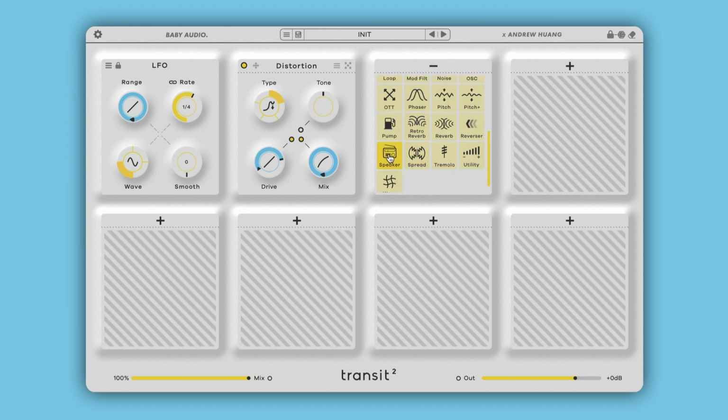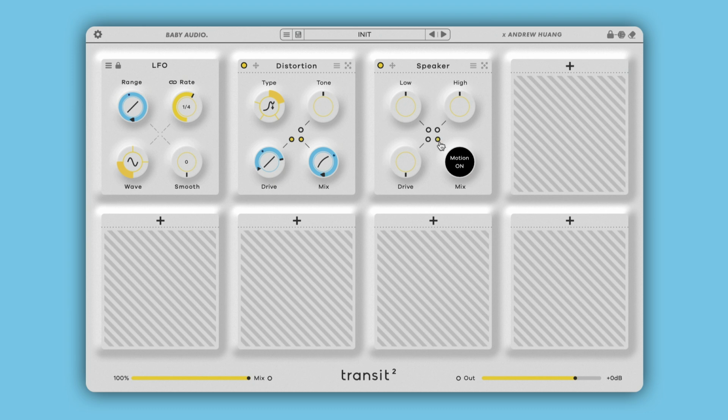And let's have it also control the speaker simulation. And we'll have it control the wet/dry on the speaker to give, again, a really nice pumping effect. A little bit more drive there, which again is LFO controlled. And we can even have it control some of the EQ on that speaker. The LFO is really inspiring because you can get drastically different results by adjusting your rates or even your LFO shape.